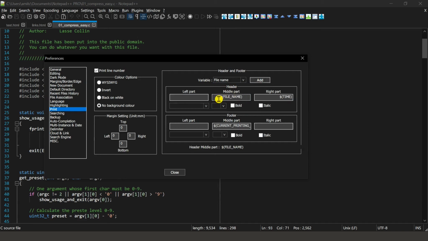And so you can see that this is just a variable that tells Notepad++ when it tries to print out in a PDF or actual print, that it should put the actual file name right in the middle of the header. Okay, so here we have a time, so let's change that. Let's not put any time, maybe we'll put it in the footer section. So right here on the right hand side I'm going to set my time, and then I'm going to click add, and you can see it right here.